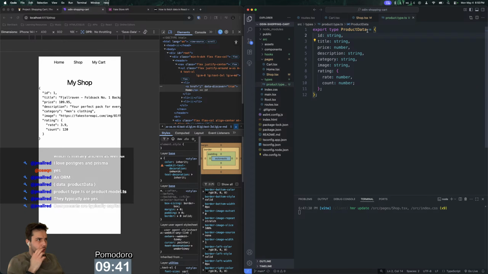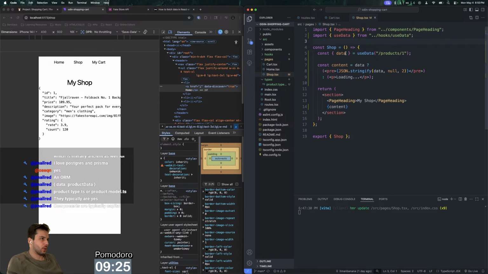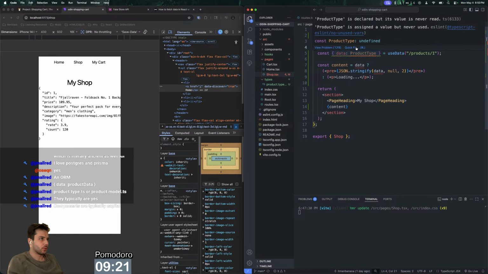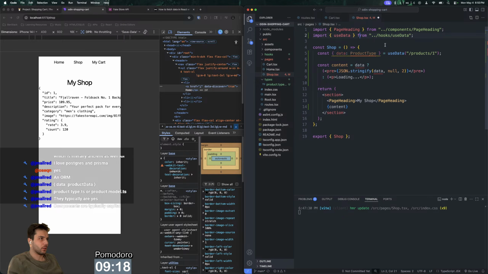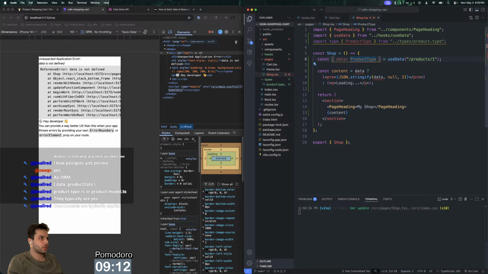Okay, so I've got this product type, right? I can even call it ProductType, or something like this, right? So that's good. And then now we can say this is a ProductType, which we need to import, of course. Import type, ProductType. What is the problem?